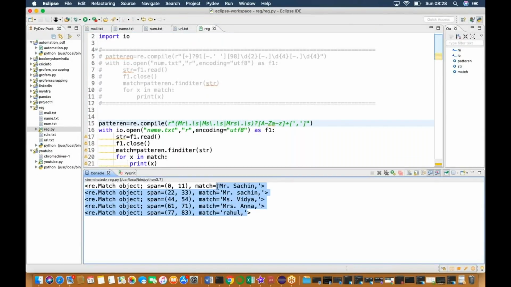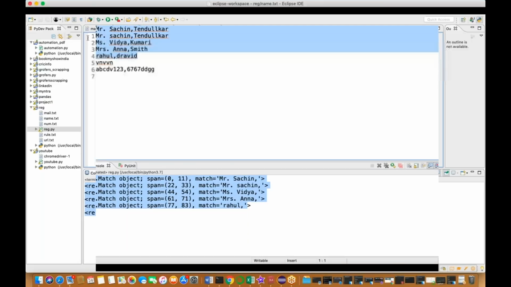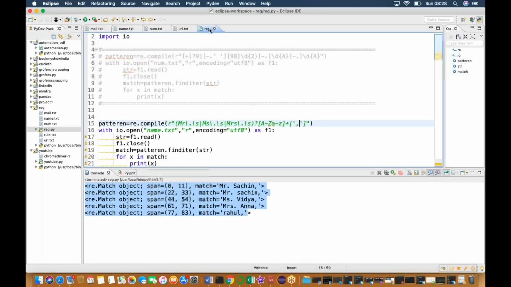See, why this one is not coming? Any idea? This is not a valid one because I'm only considering the characters, not the numbers. So that is why it is not coming. Right? These are not the valid names, so it is already eliminated. So till now only this one is coming.